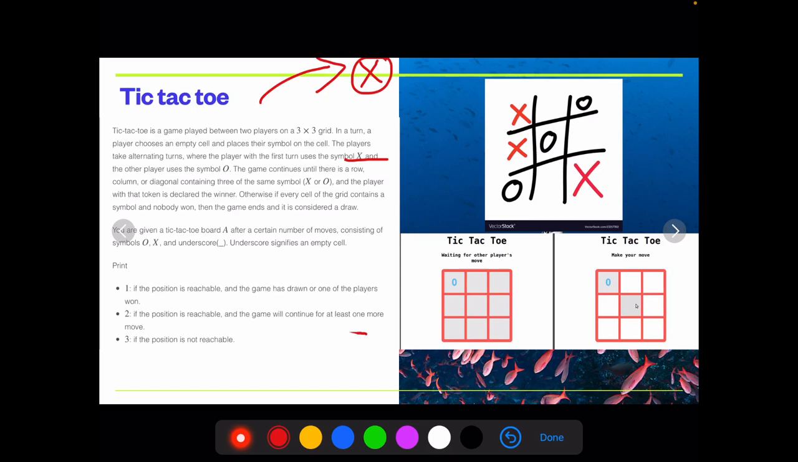The game continues until there is a row, column, or diagonal. We know how the game works, and for someone who doesn't know, you can read the prompt. It's simple. The game continues until there is a row, column or diagonal containing three of the same symbols, crosses or zeros, and the player with that particular token wins. As simple as that. Now, what will we be given?